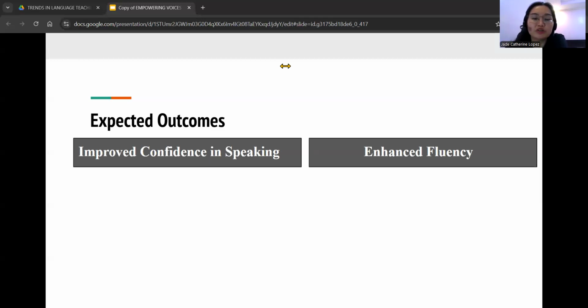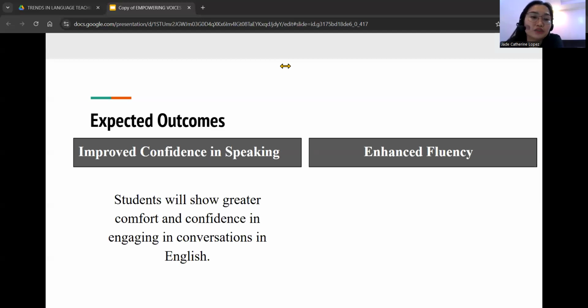The primary goal of this project is to actually help students build confidence in speaking the English language, which is often, we believe, a significant barrier for many learners, especially in non-English speaking regions. So, as we know, English in the Philippines, for most of us, is a second language. It is an L2 language for us. And sometimes it becomes a barrier when we are not confident or when we are shy and timid to actually express ourselves using the language.